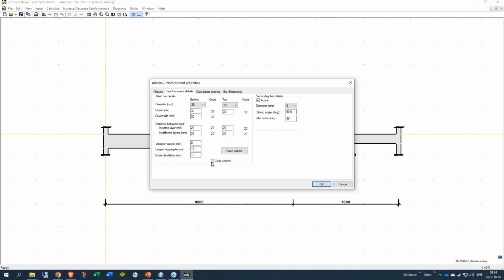It is possible to have this as a code check, basically saying that I will be using 30 and the code says 38. Then I will be reminded every time I do the calculation. Or I can just copy the blue values into my values by pressing the code values. And now the 38 is copied over. So now I'm running according to the code.